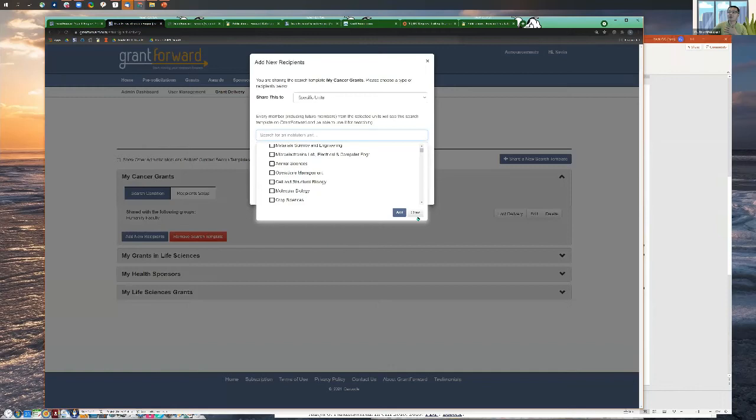Okay, so when a grant or a grant list is shared to a specific academic unit, you are associated with the unit and you will see that. That's why we ask you to select your academic unit when you create your account.